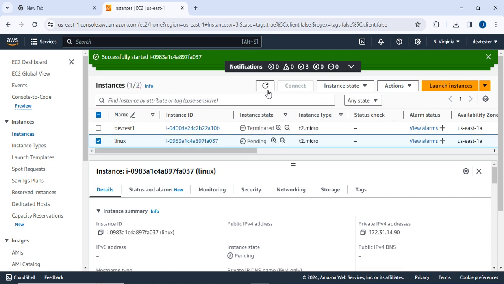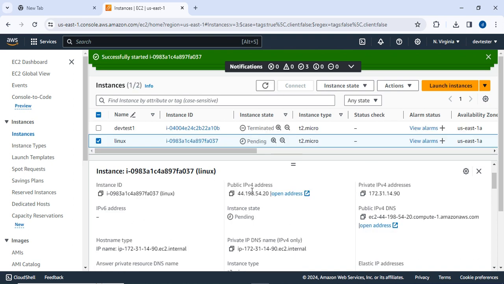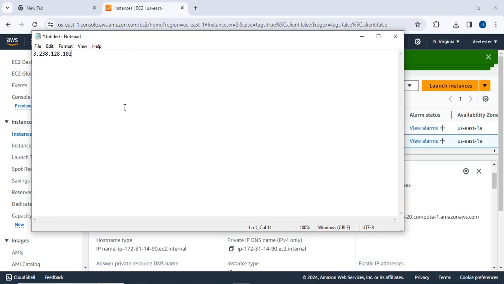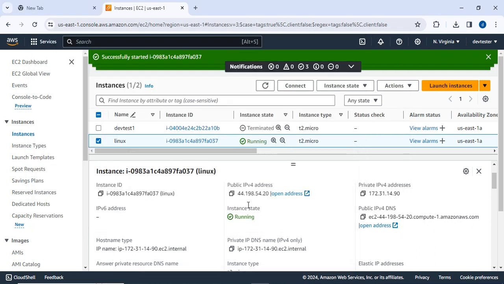Just please have a quick look here. Just a moment. What is the IP address I'm getting? 44.198.54.8. Is it the same address which I was getting earlier? No, earlier I was getting the 3 series. Right now I am getting the 44 series. Both IPs are not the same.